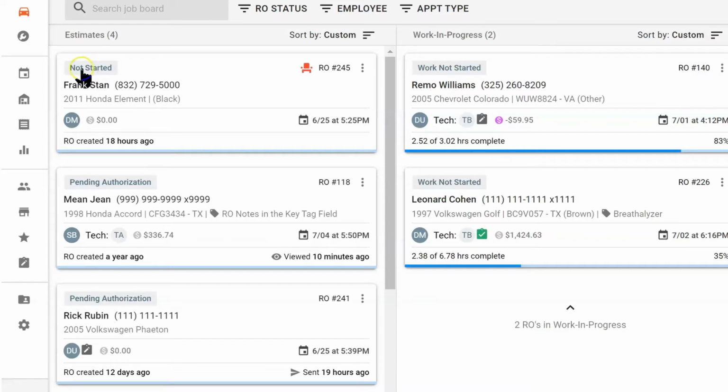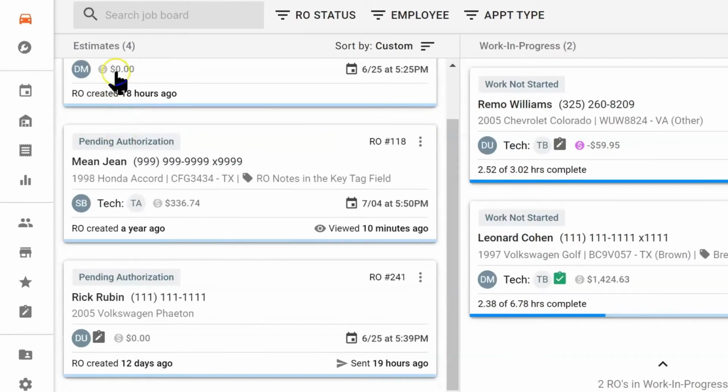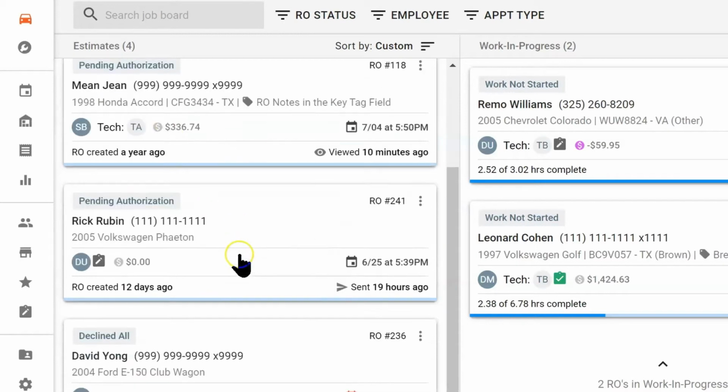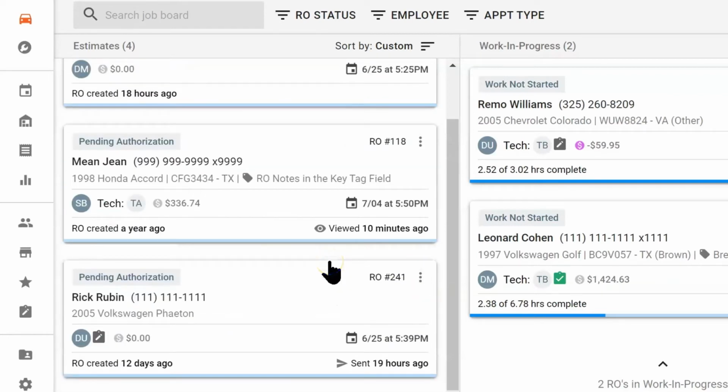These are automatic statuses. So once you start to build the repair order, this number will increase the amount, and then it will say pending authorization, which means I built a repair order for $336, but Frank has not approved it yet. Or sorry, Mean Gene hasn't approved it yet. Down below it says pending authorization because we're waiting to hear back from Frank. Now this would also say requires authorization if we haven't sent it to anyone just yet.